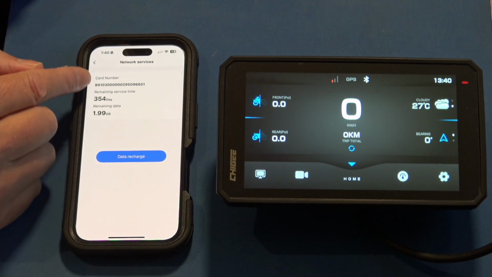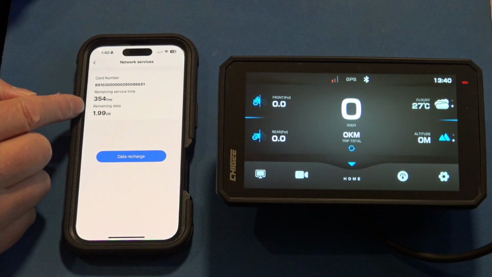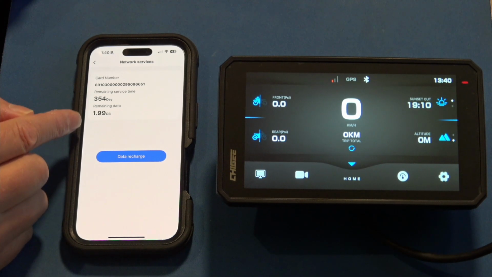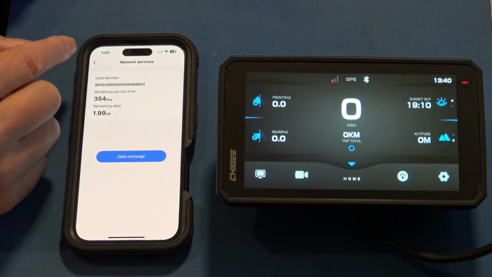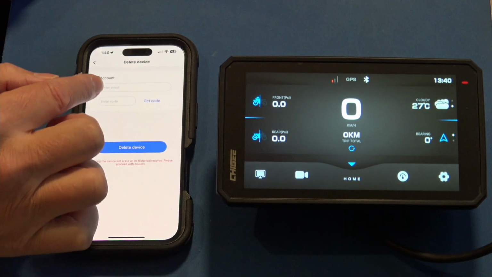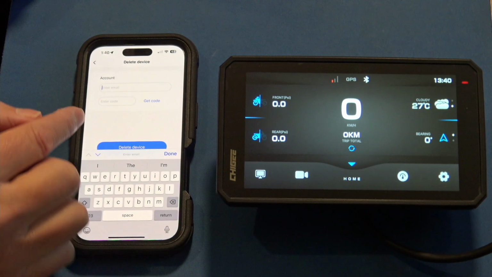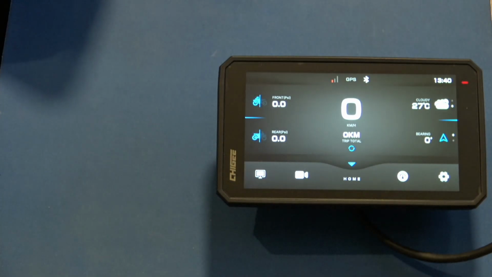So it's going to pull and show you your card number, how many days and or bandwidth you have available on the device. And you also have a button here where you can recharge the device. So we're going to go back and look at the delete device. And here what you'll need to do is you'll type in your email address and then you'll select get code. So I'll do that.